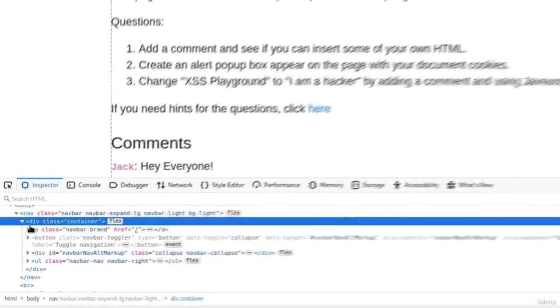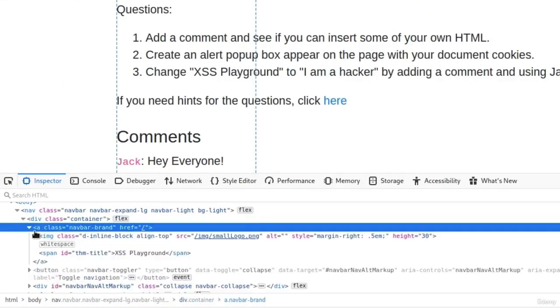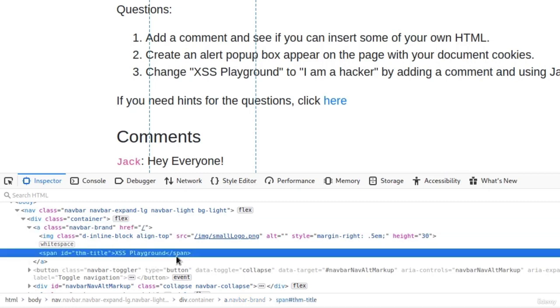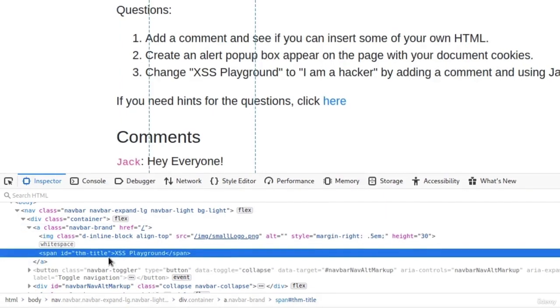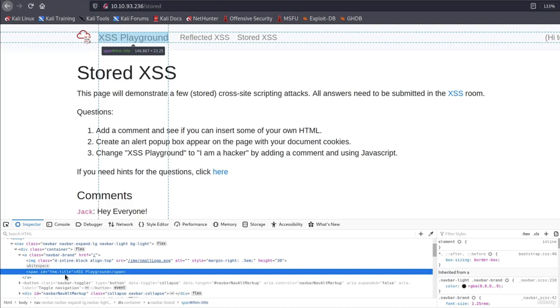Lower that, open our div tags, open our A tags for the XSS playground. Right here we should be able to find the ID of the XSS playground, and it's right here in this line. The ID equals thm-title. So that is our ID. Now we want to call it with our JavaScript injection.